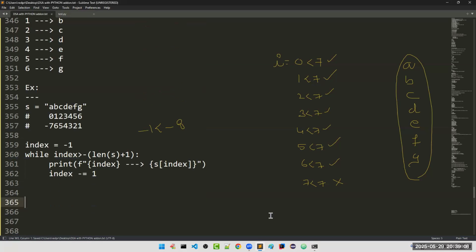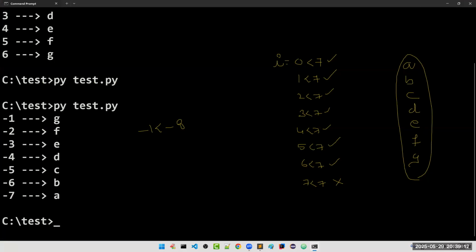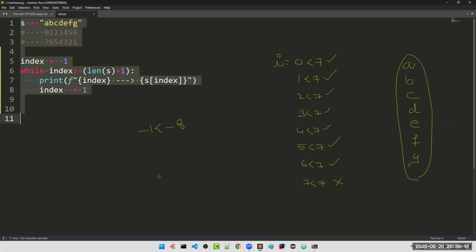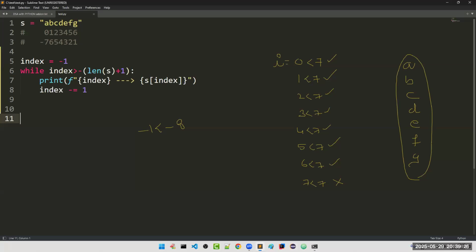Sir, now one more thing. You are printing from minus 1 to minus 7, in the reverse direction. But my requirement is I want to print ABC only with negative indexing. Like first I need to get this one. Sir, how to change this? Just the initial value is not minus 1. What do you need to take, sir? Minus 8, minus of length of a string plus 1.